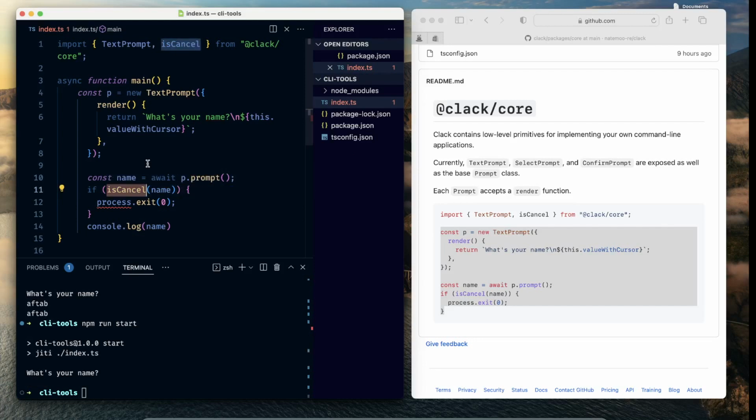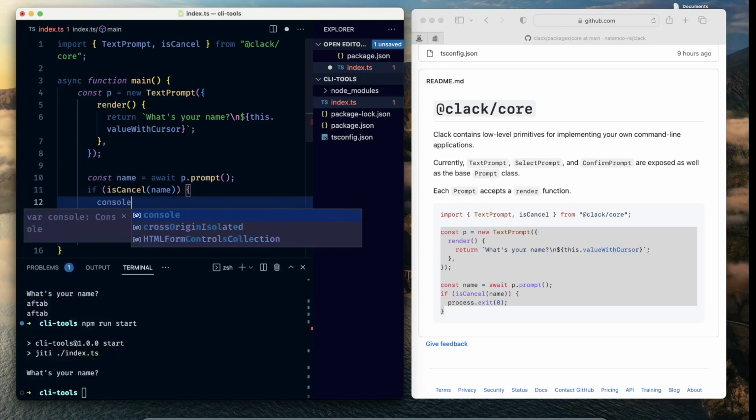So anywhere in your CLI where you are accepting some values to be provided by the user, you should use the isCancel function to check whether the value was provided or the user just exited the process. We can also show some messaging over here like console log.